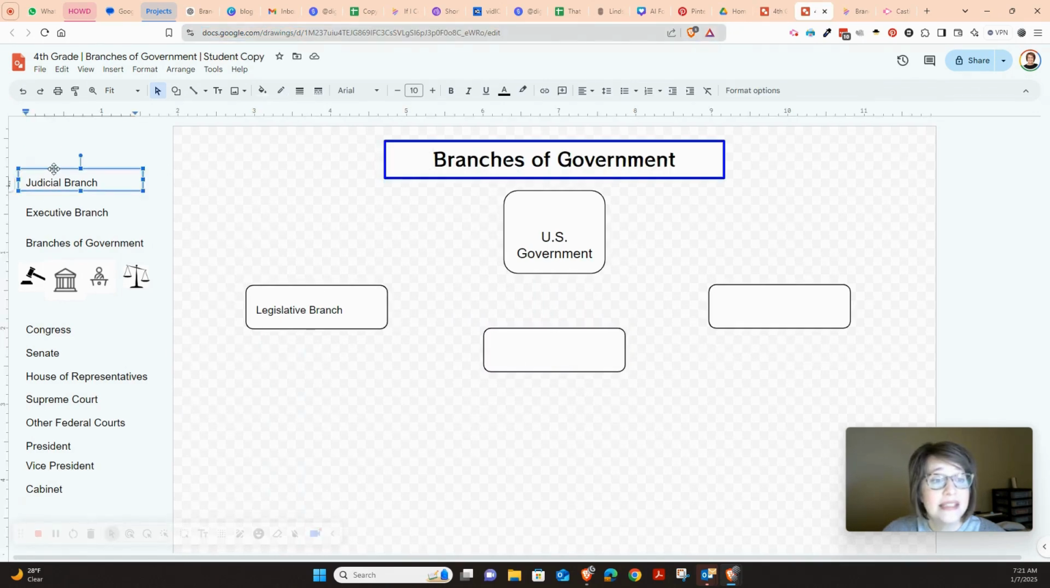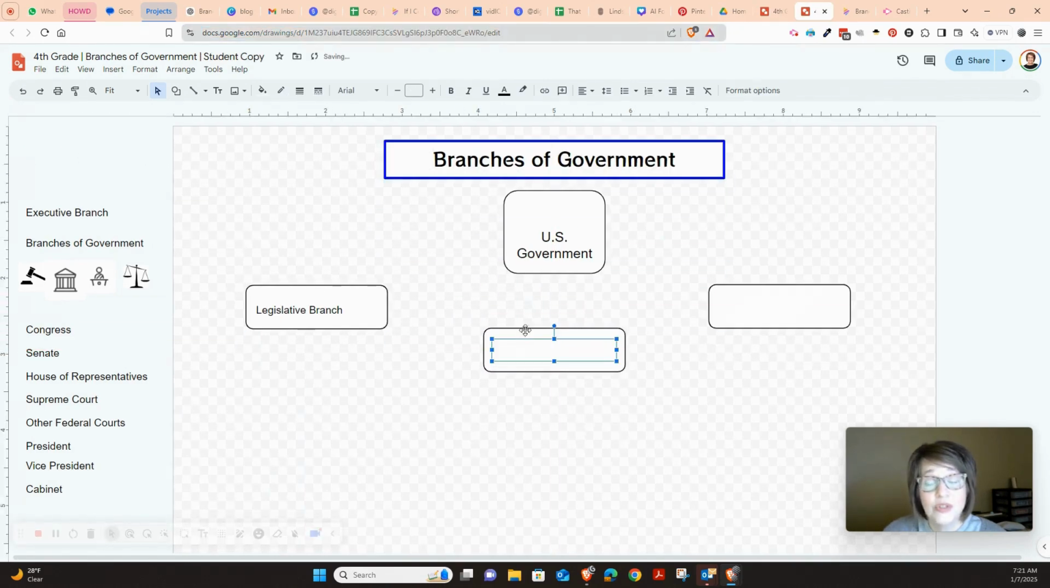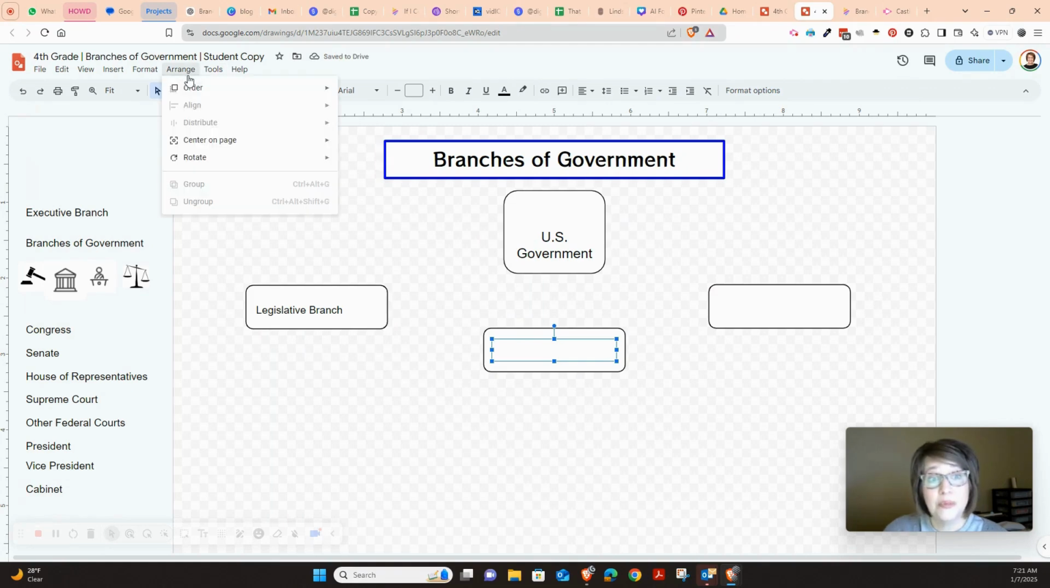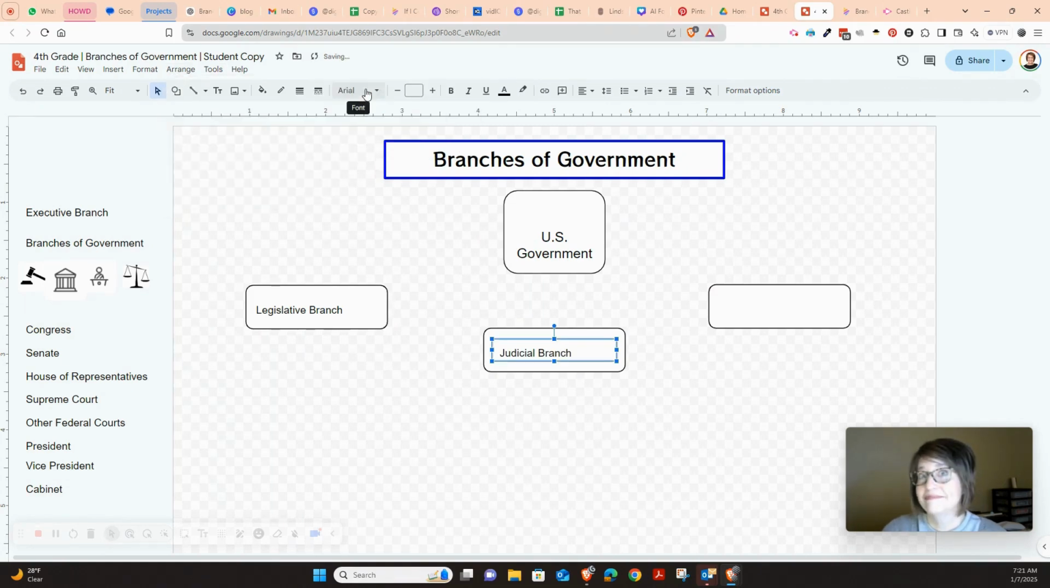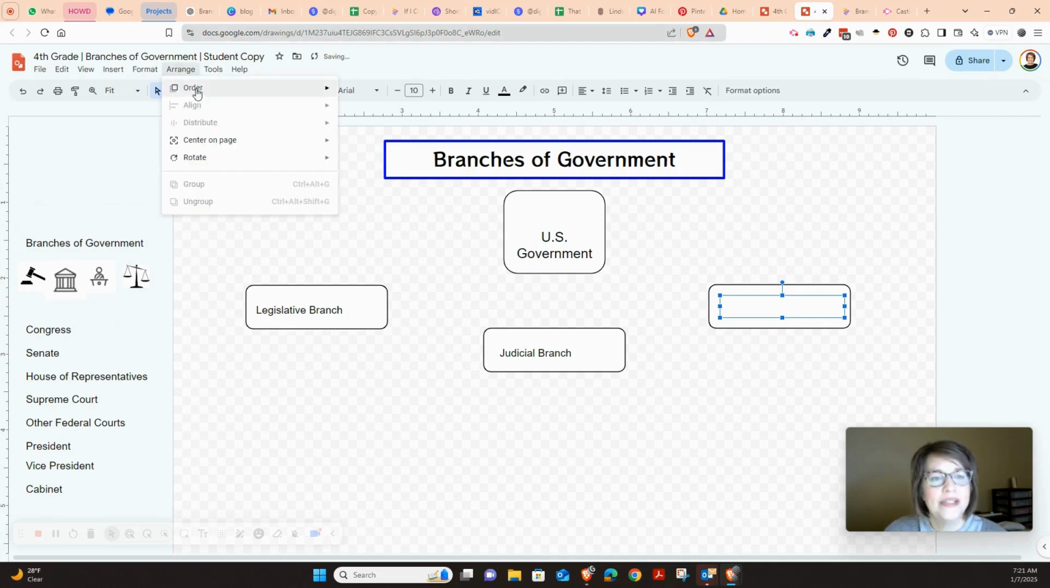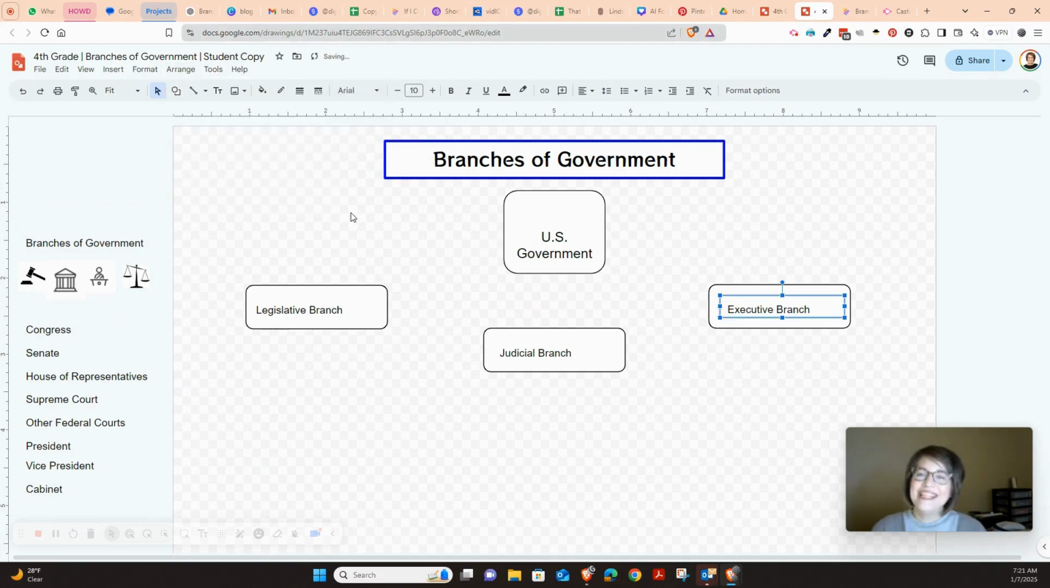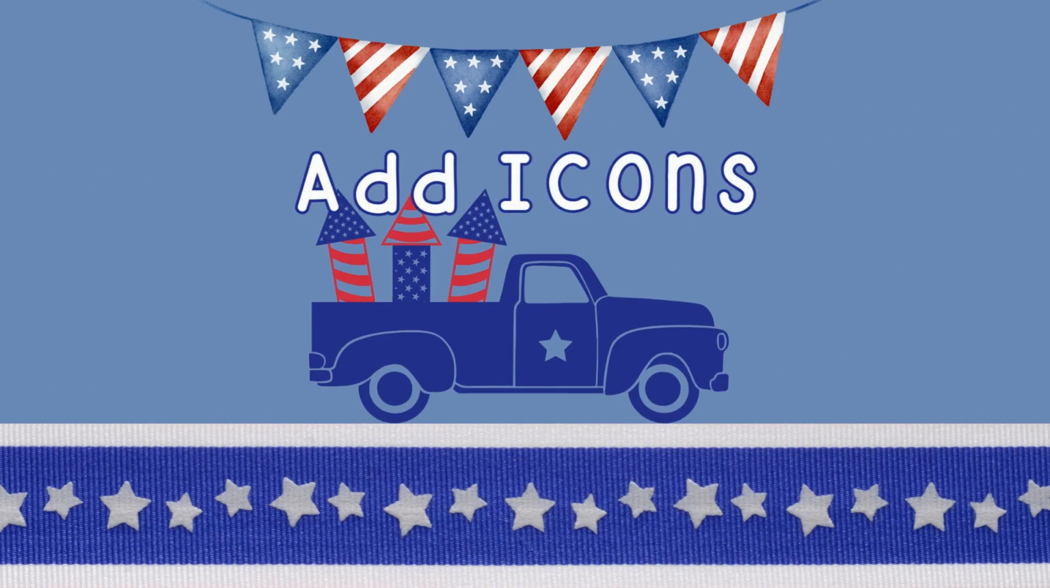This one, I do believe I put as judicial branch. So I'm just going to take this and drag it over. But notice you're not going to see it because it needs to be arranged and put in the front. So Order, Bring to Front. All right, I'm going to take the executive branch and bring it over here. Same thing: Arrange, Order, Bring to Front. And now you have that done. So go ahead and get those done.